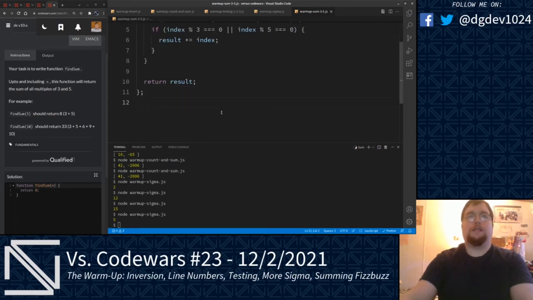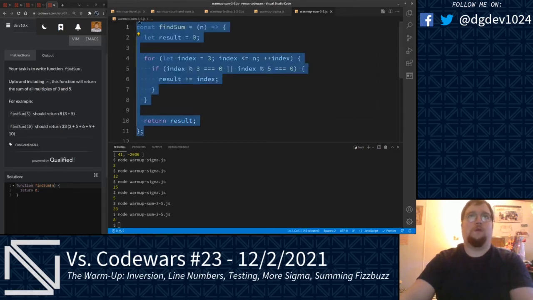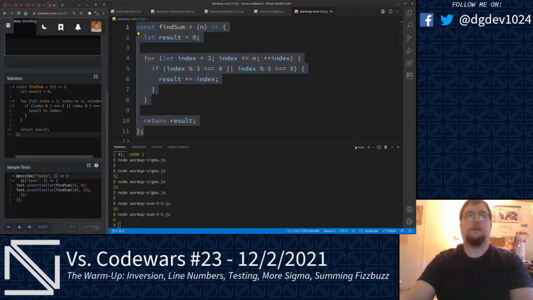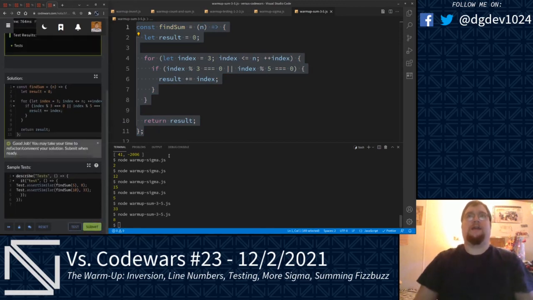Alright, let's go ahead and test this one out here. Console.log find sum. Let's pass in 10 here. Let's feed this in node and see what that looks like here. And we get 33, which is the expected result. Let's try 5. We get 8, which is another expected result. Let's go ahead and feed this into Codewars and see what this looks like here. And we are good on that. That concludes today's warm-up segment. I will see you in the next kata.